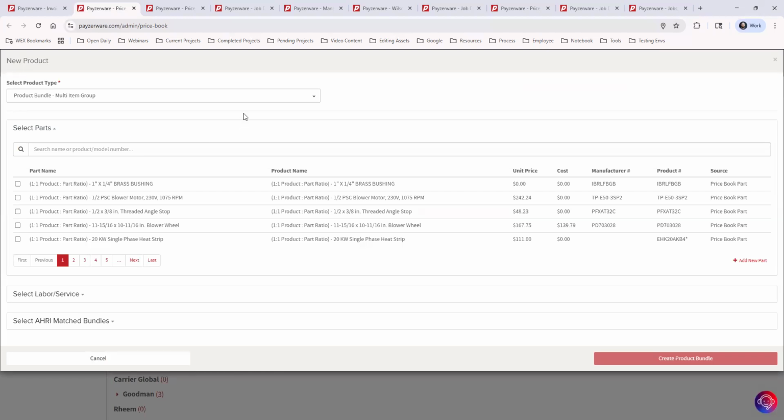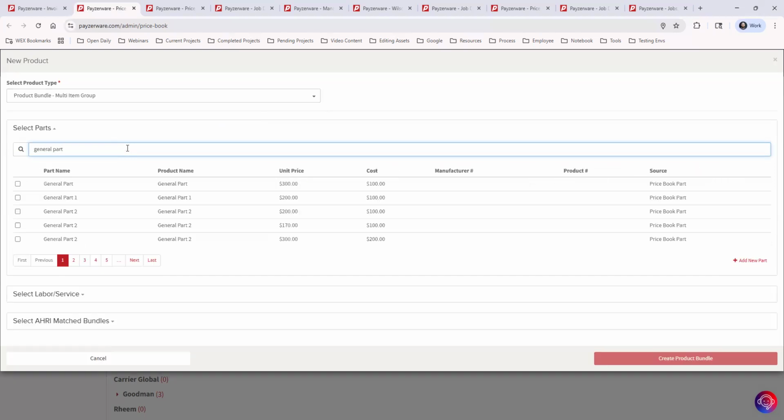The bundle feature here does require that you first have individual products first. So the way this works is it's going to show me all parts I have in my system. I can search for those parts. Let's say I want a general part. I can just type what I'm looking for. Here's the general part I'd like to use, so I'm going to select that. And you can select multiple items if you want. You can search around. It will keep track of those.